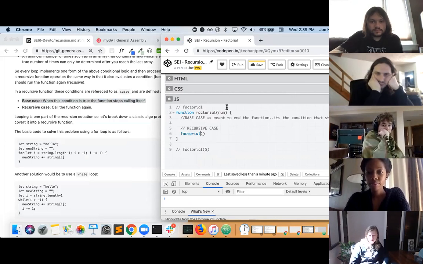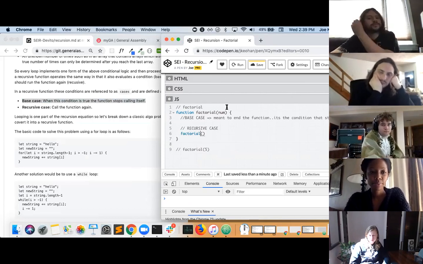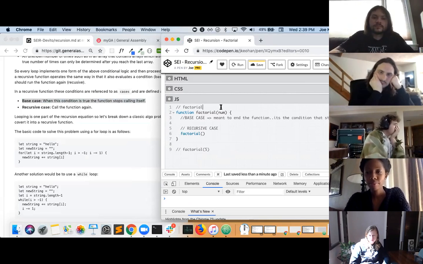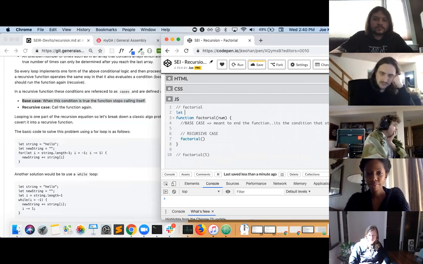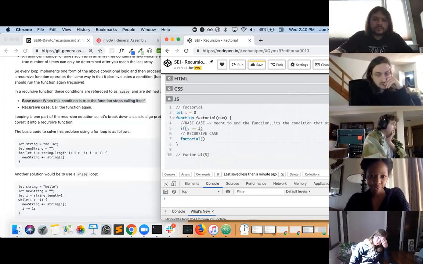The thing just keeps going forever. When do we stop this thing from running, right? So if we were to convert this into a for loop, if we wanted to do something similar to that, we could say let i is equal to 0. And then in here, we could say if i is equal to 3, then we could just return.